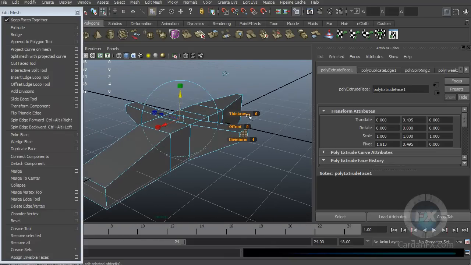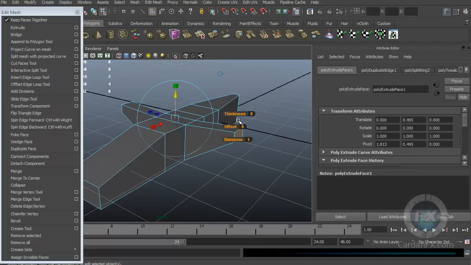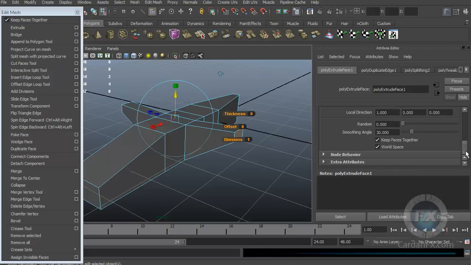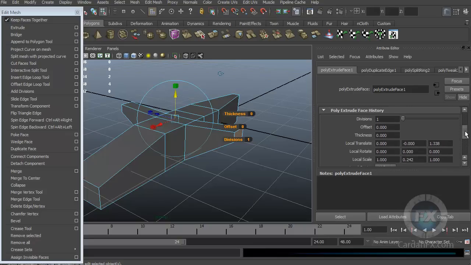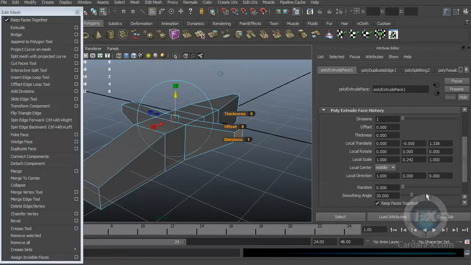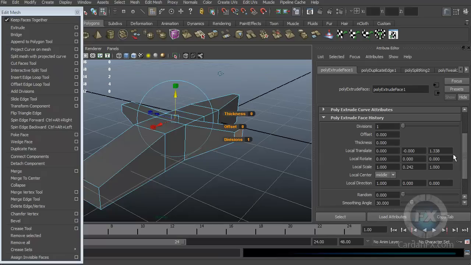Now as you can see, we have some other options here like thickness, offset, divisions, and that's something that we can use right here inside our viewport in order to increase the size of these movements that we are tweaking. But what I like to do almost all the time is come here and look for my poly extrude face, and I can see that my parameters are right here. I have the poly extrude face history, and now you can take this and click on this data line and drag it so you have more space. For example, I have thickness right here, which is the same parameter that I can see.